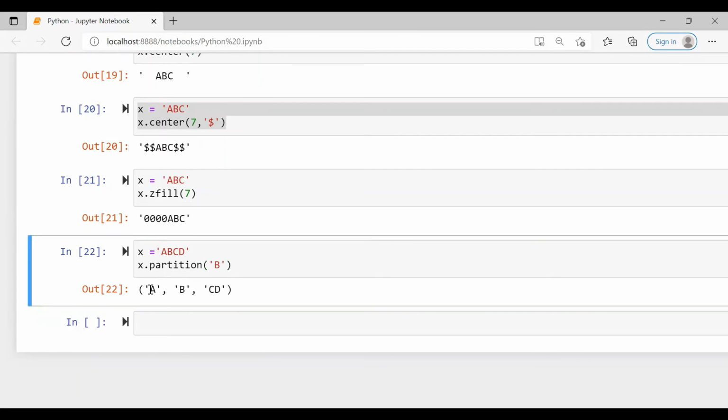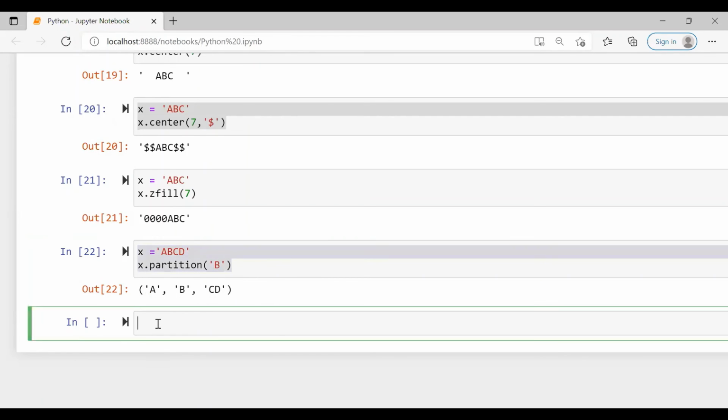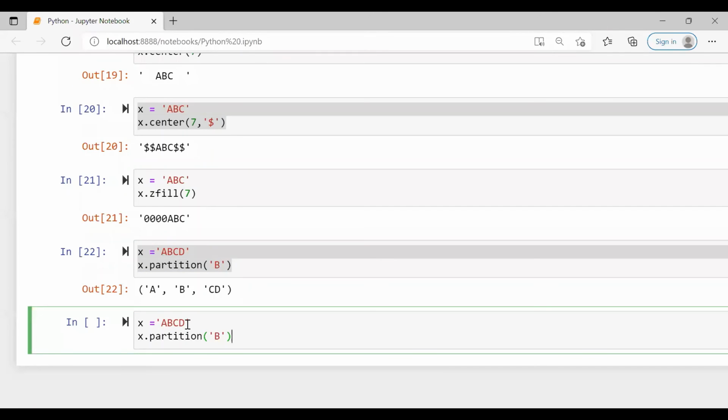The first part is before the separator. The second part is exactly the separator, and the third part of the tuple is after the separator. So it partitions the string into 3 parts and forms a tuple. Let us take one more example, and then you will understand partition better.